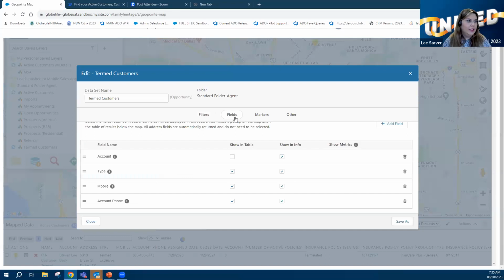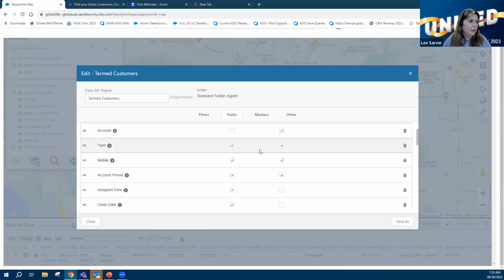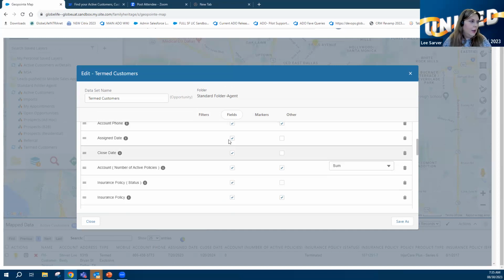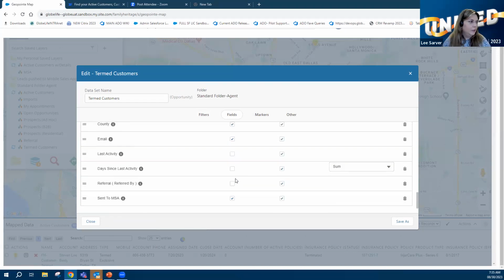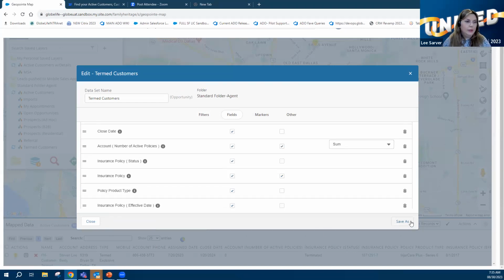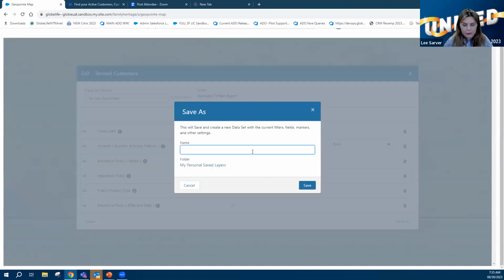And then you can look at fields and just take a look to see if that's what you need, the type, that's the type of opportunity, reason for cancellation, basically. It's going to tell me when this was assigned, when it was created, the date I closed it, the date it automatically closed if it did, number of active policies, the status, all that detail looks like it's good for me. Okay. And then I'm going to save as, and we'll name this all termed customers with details, or whatever you want to name that to remind you.